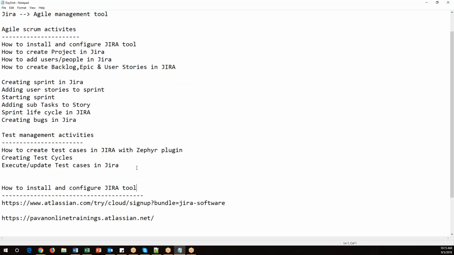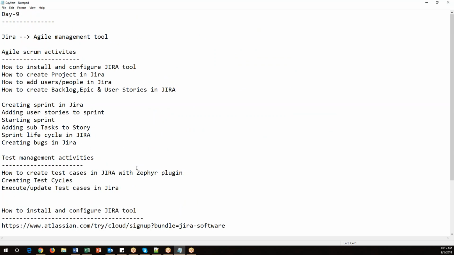As I said, there are two kinds of activities we can do in Jira. The first thing is we can do all Agile related activities. That means we can create a project, add users to that particular project, create a backlog, add stories, create a sprint, and move the stories to that particular sprint. All these things we already discussed in the earlier session, right? All kinds of activities we can automate by using this Jira tool. Now let us see the step by step process.